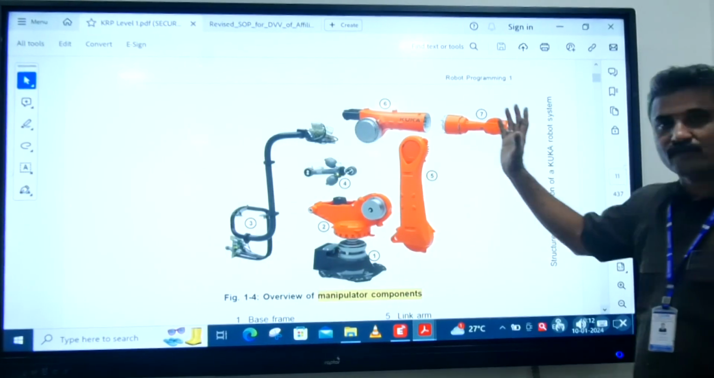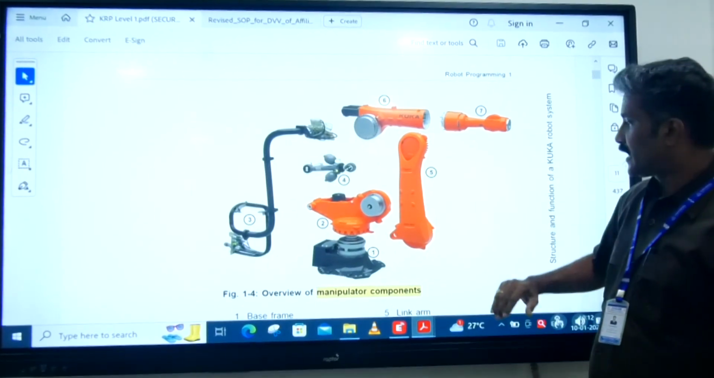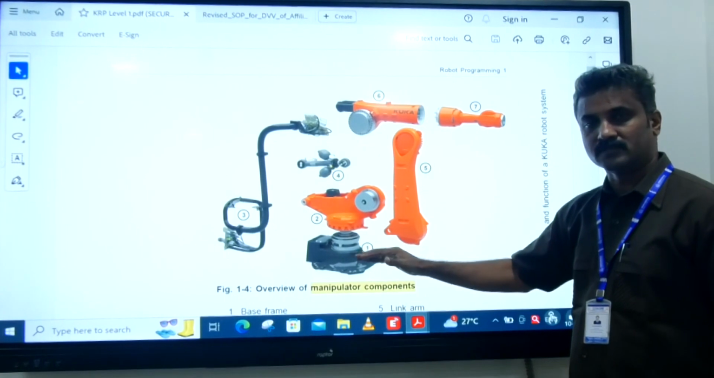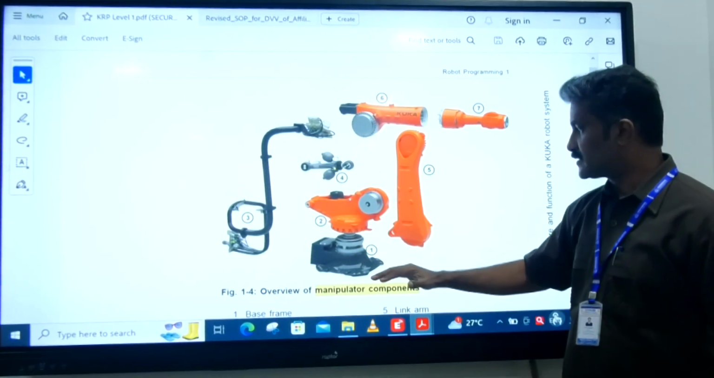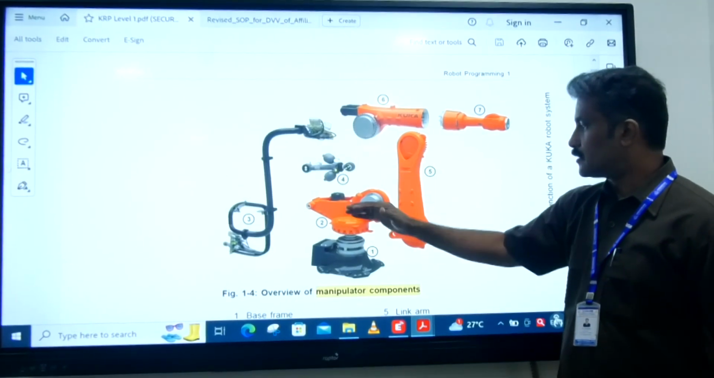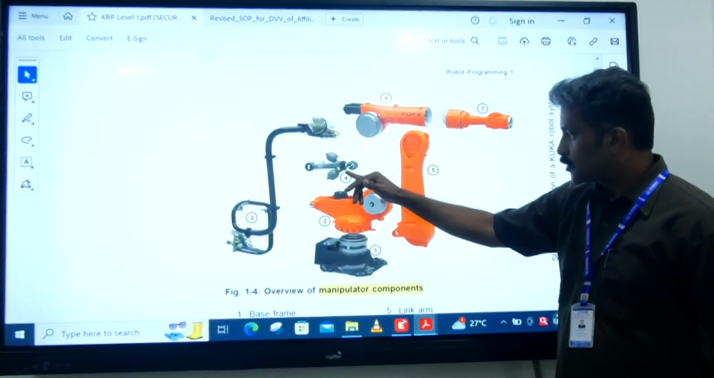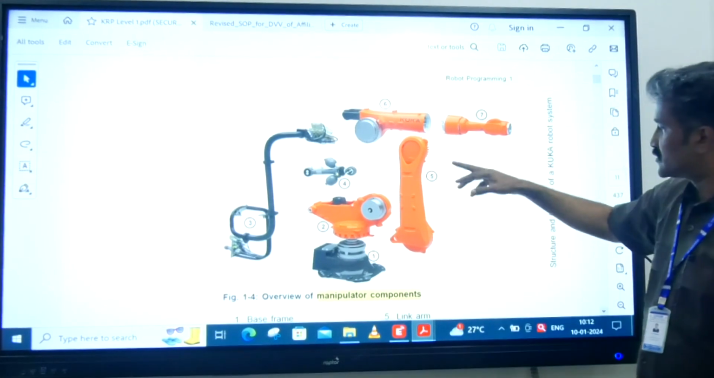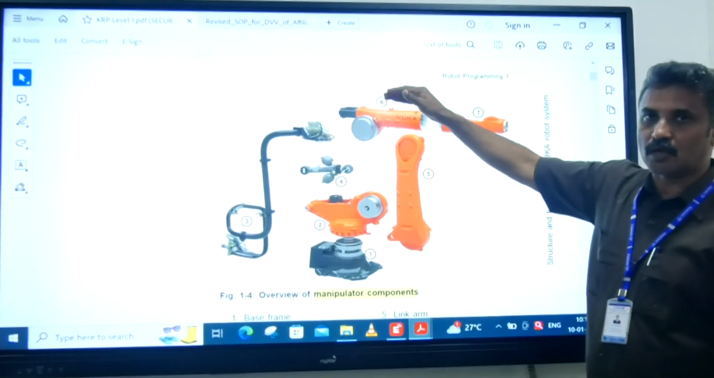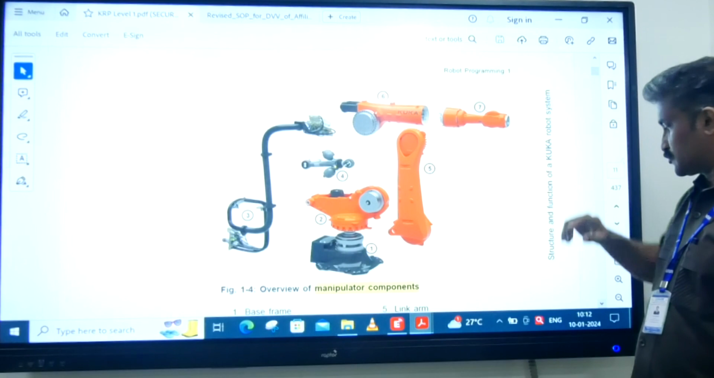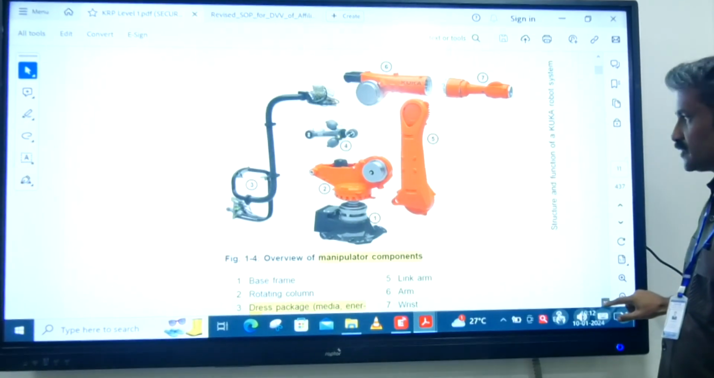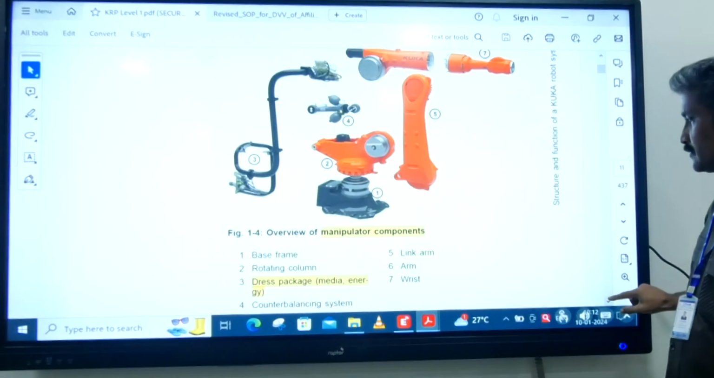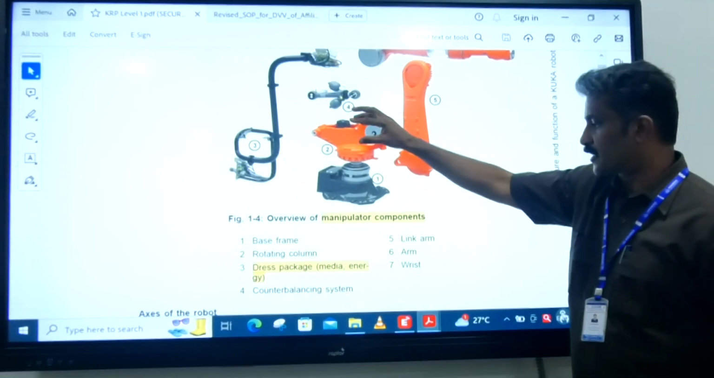And this is the exploded view of the robotic system. Here we have the robot base, this is called the counterbalance device, and this is called the medium which carries energy. This is called the link arm, and this is called the arm, and this is the wrist arrangement. So these are the main parts of the manipulator. You can see here, this second part is called the rotating column.